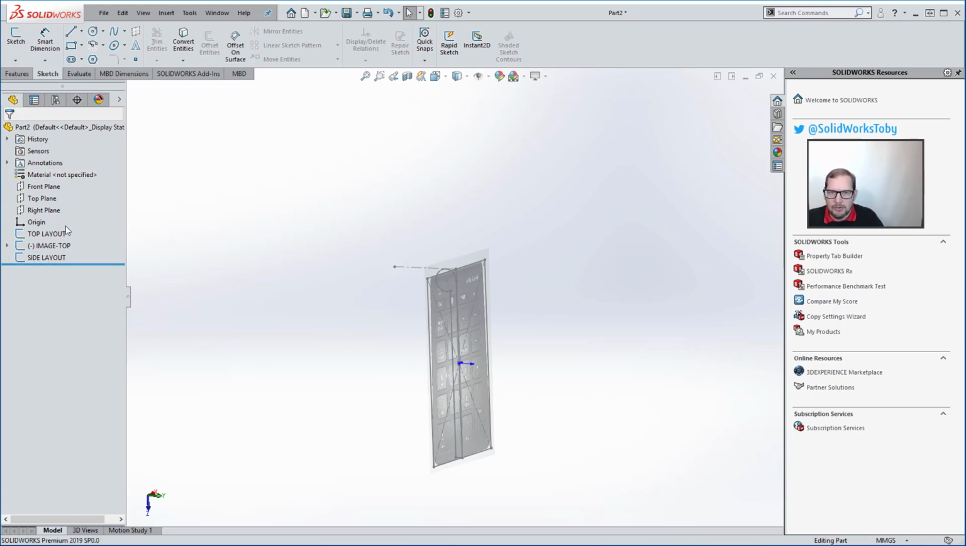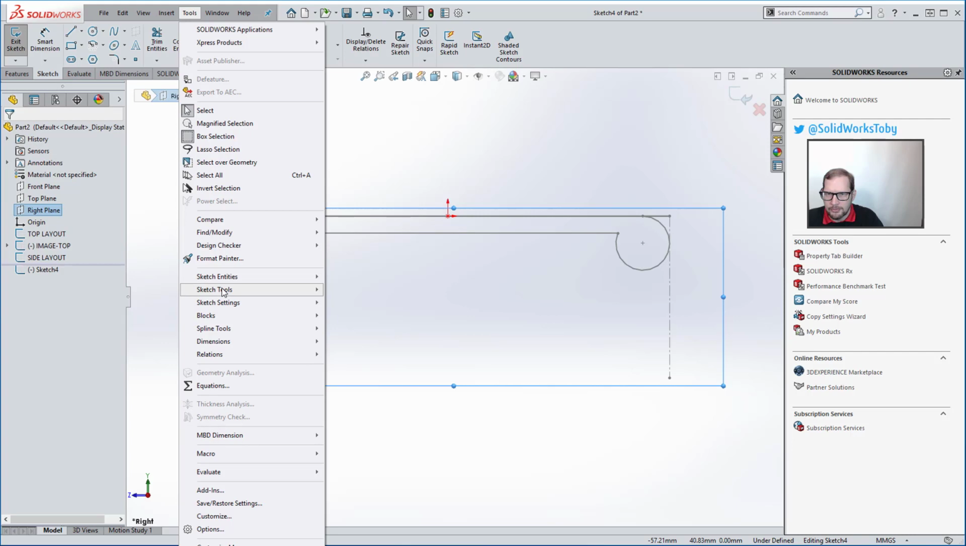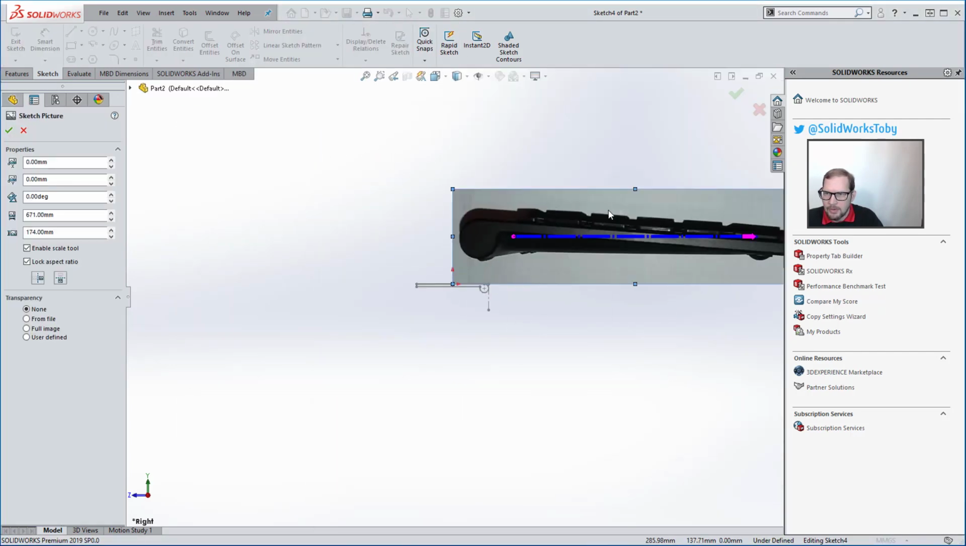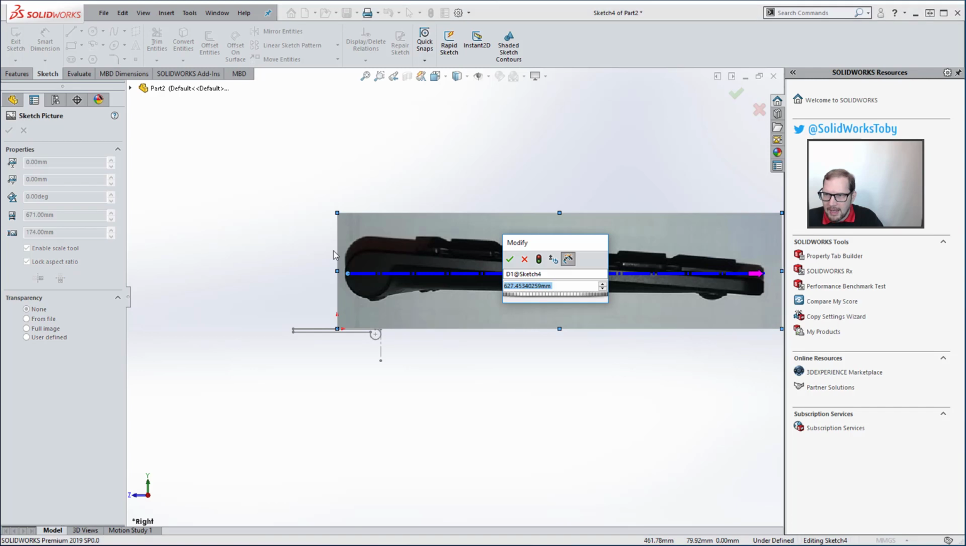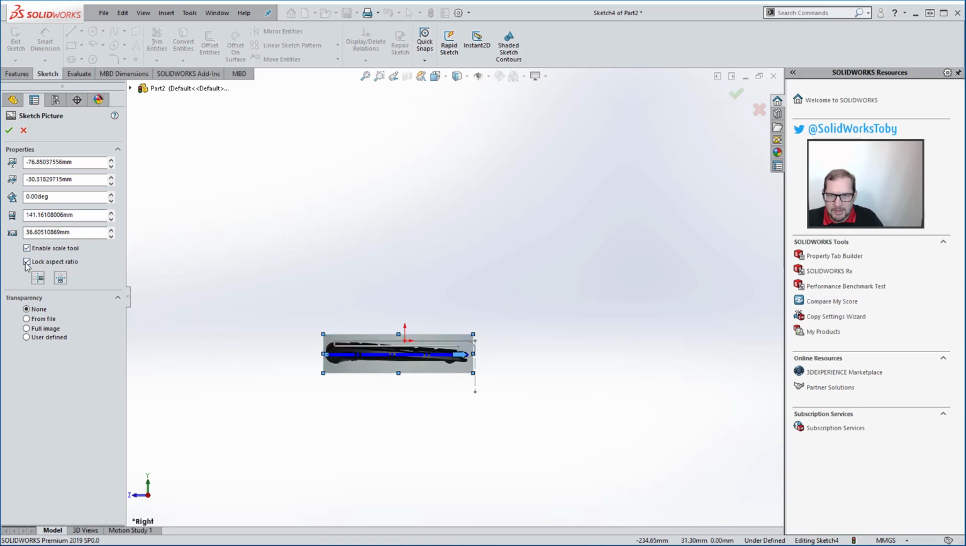And now I'm going to go to the right plane, begin a sketch, orient my view, and I'm going to bring in tools, sketch picture, bring in that side view of the sketch picture. I'm going to drag this thing to kind of just start to get me close. So just drag it like so, and I'm going to say that that's going to be at 132. And then I'm going to move this guy over here. I'm going to flip the orientation, so flip horizontally.